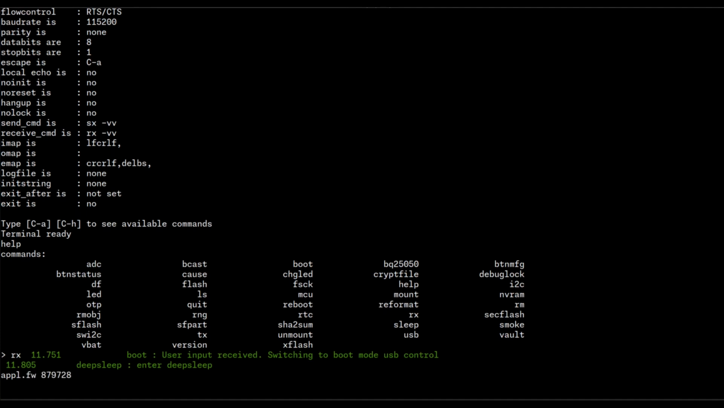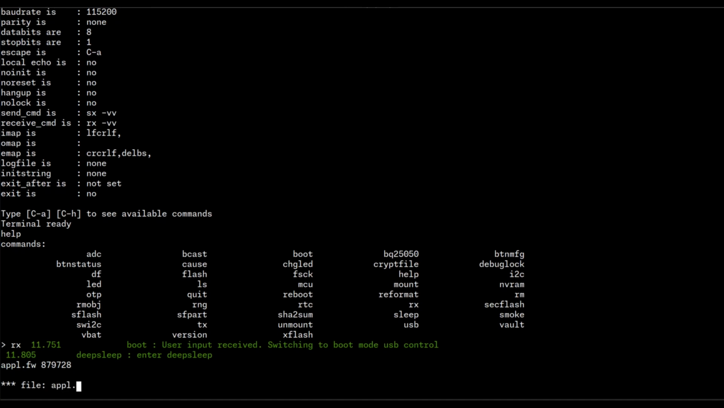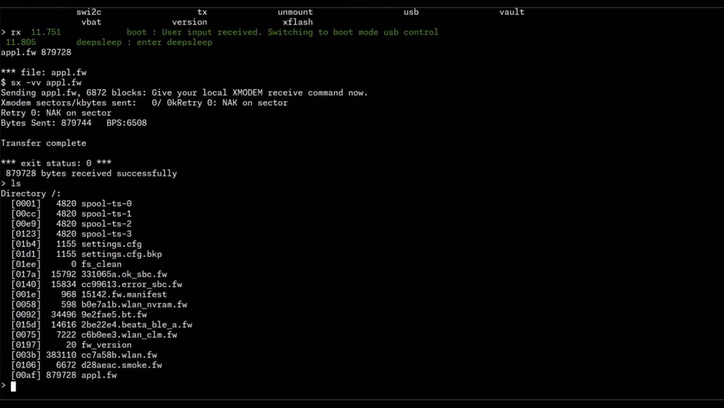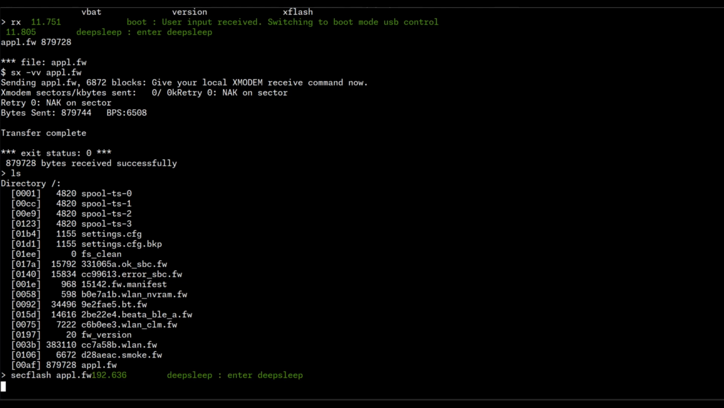So thanks to the RX command being available, it's really easy to transfer the files. We can check and see that there's now an apple.fw on the file system. And we now know that the command we need to use is secflash apple.firmware. And this will verify the file.